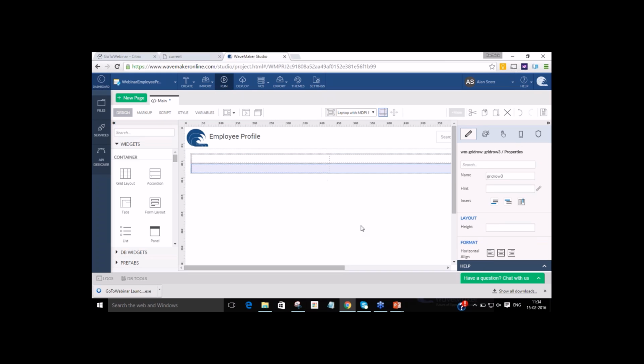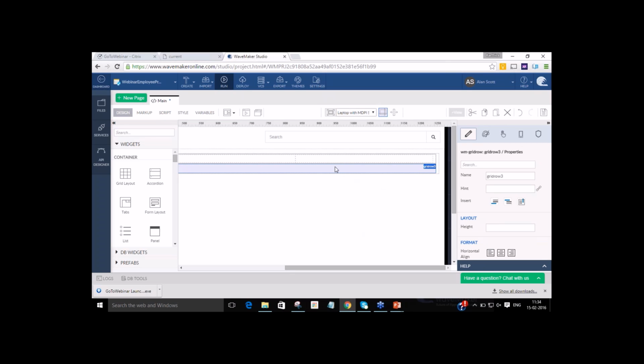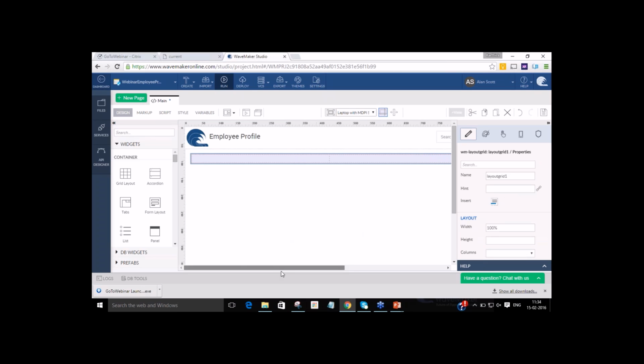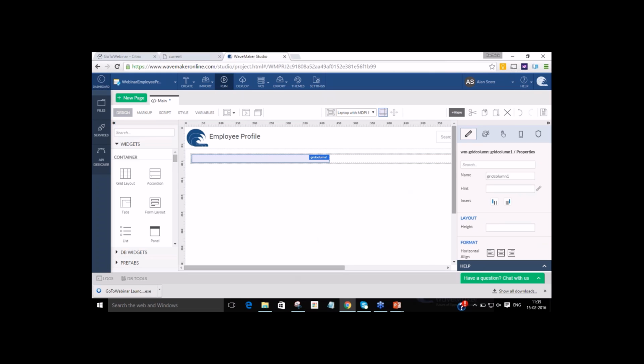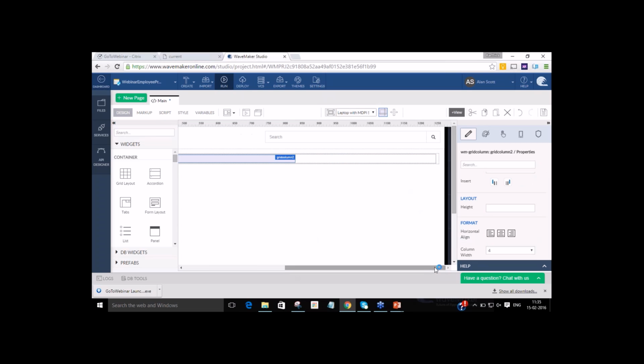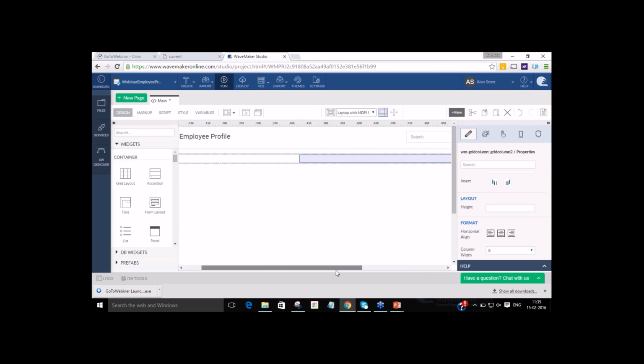and I'm going to have 2 columns. By default, it starts with 3 columns, so I'm going to delete the 3rd column there. And of these 2 columns that we have, you see grid column 1. I'm going to make its column width 4. And this grid column 2, which I've selected here, I'll make it 8. So now, 4 plus 8, this row is filled with data.